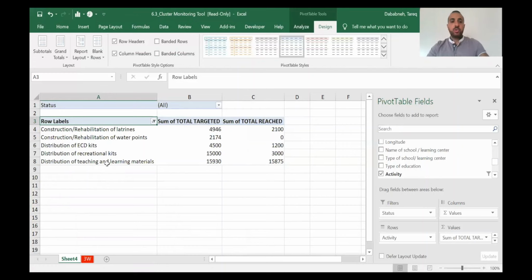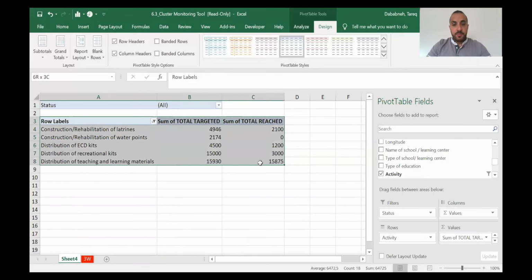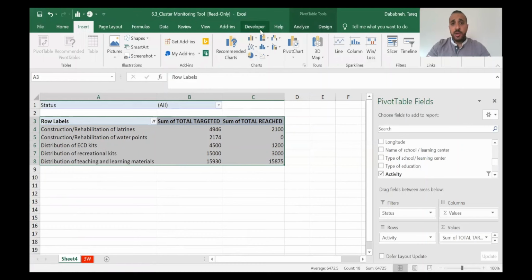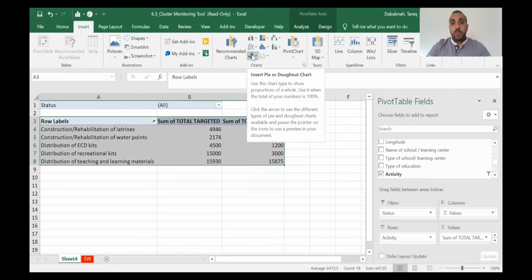Let's try now to do some simple analysis and visualization. You can add graphs to your pivot table. So as an example, I will just select all the data that I have here, and I go to Insert. Under Insert, you have different graphs that you can use. But please be careful to use the right graph for your data, depending on how big your data is, how much data you have.